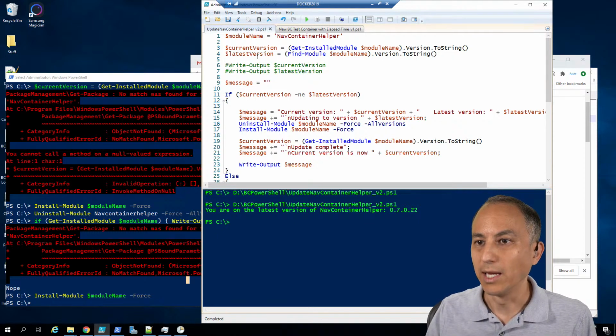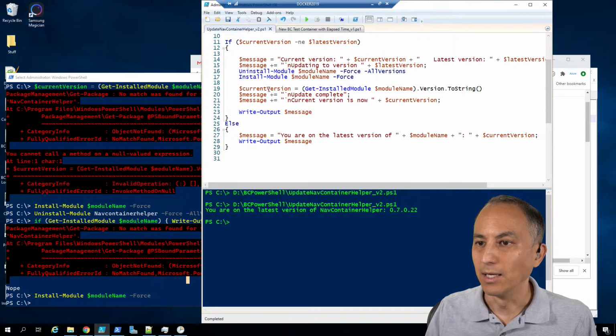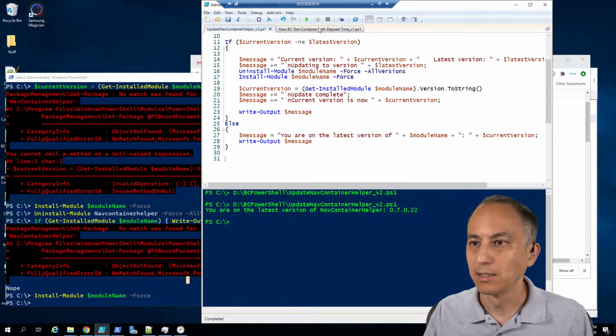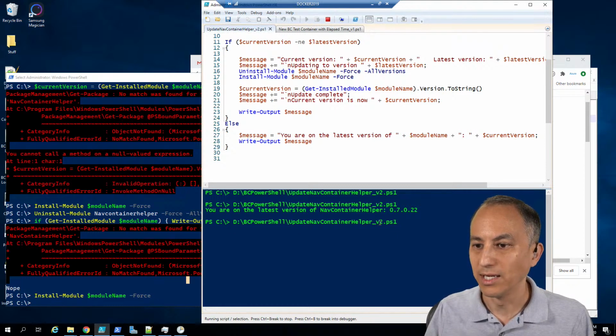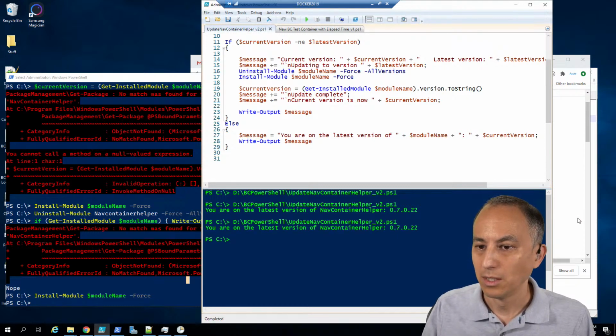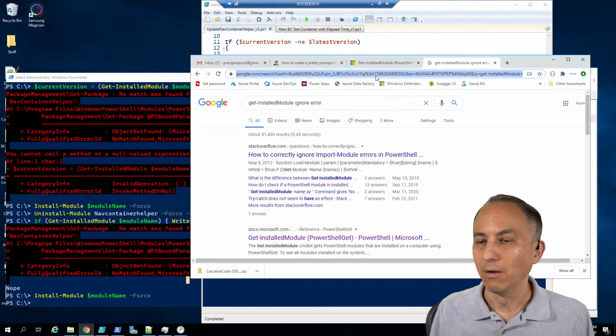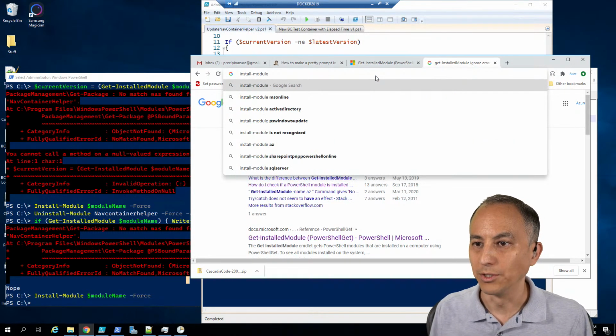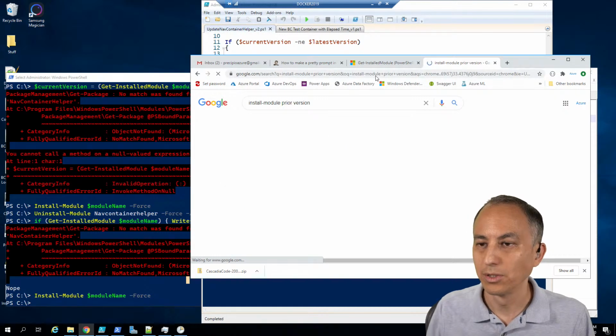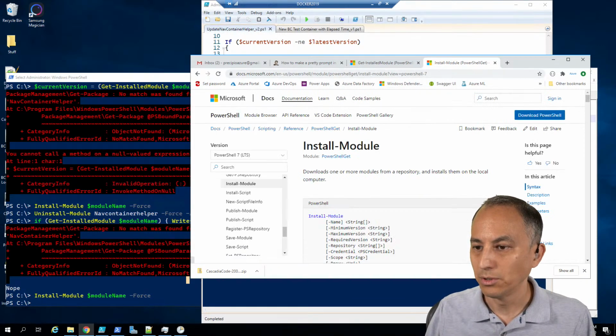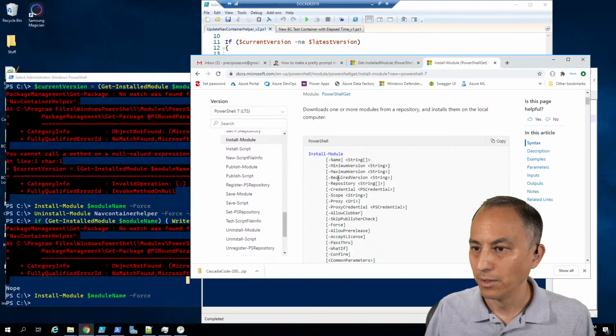We have it installed and we're going to get the current version, latest version, message, and to test it, let's just do one more test. Run. We should get you are on the latest version. Okay, now how do we install a prior version? Install module prior version. Install module and required version. Okay, so let's see how that works.